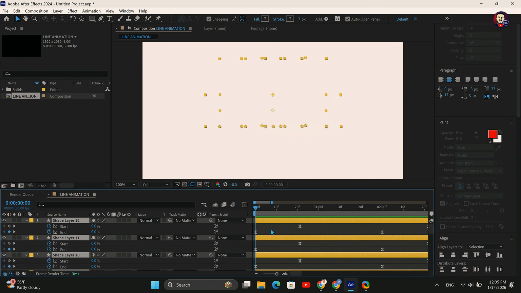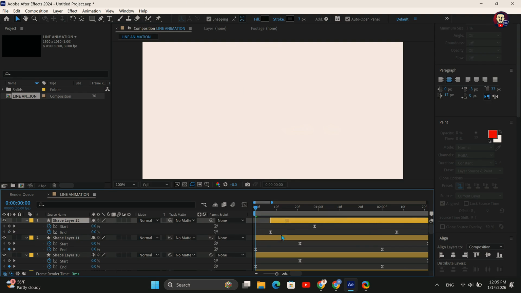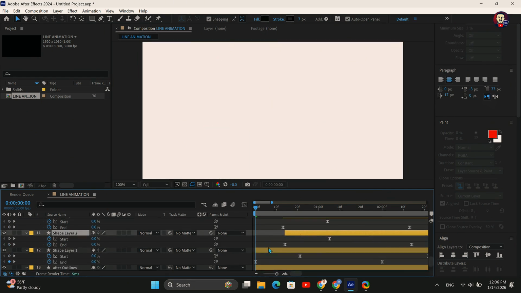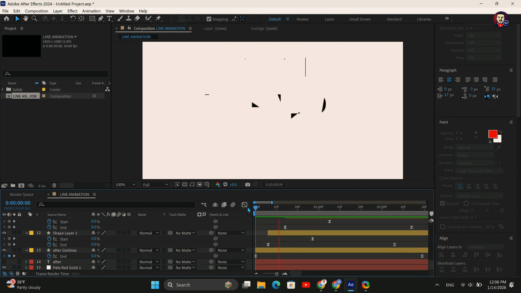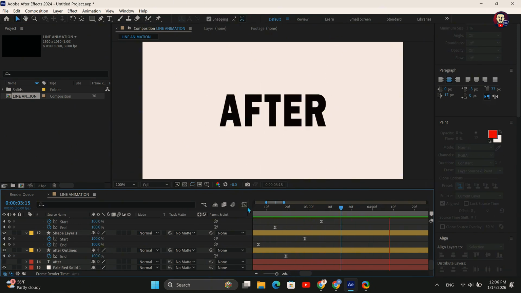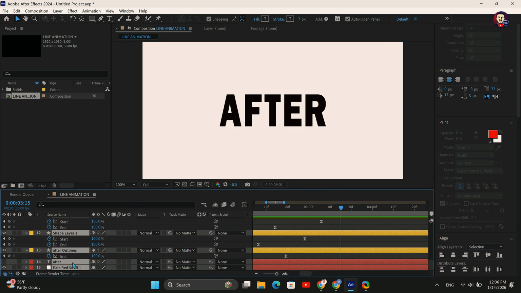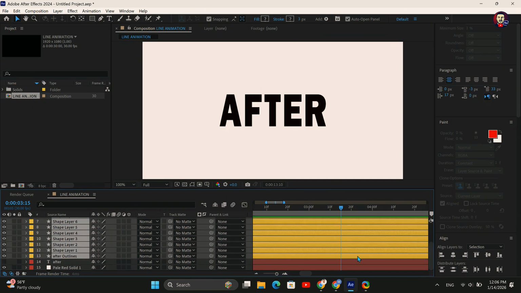So what we are going to do is, we are going to offset these layers a little bit, so just move them a little bit ahead. Some of them will stay here. We are basically adding more variations to them. Just randomly move these layers here and there. Now, if I press play, you can see we have these lines going up, and after that, our text reveals. So once we're done with this, we can create our second text as well in the same way.